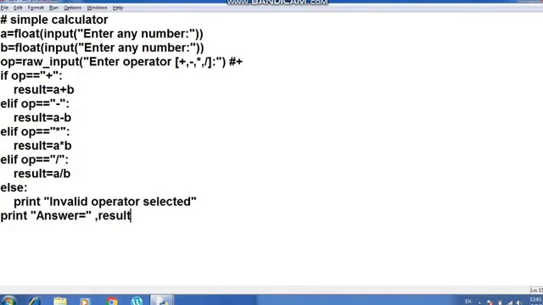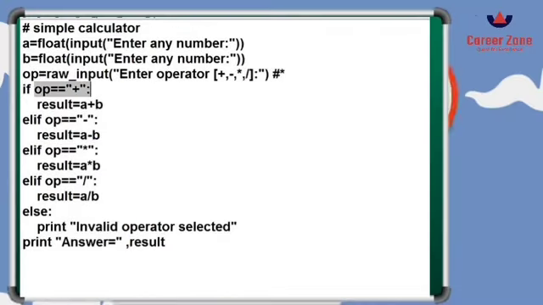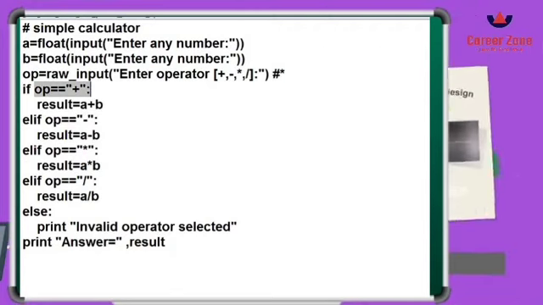So this is how you can design a simple calculator in Python. That's all for today, students. So note down the program code I have attached here and practice it at home.